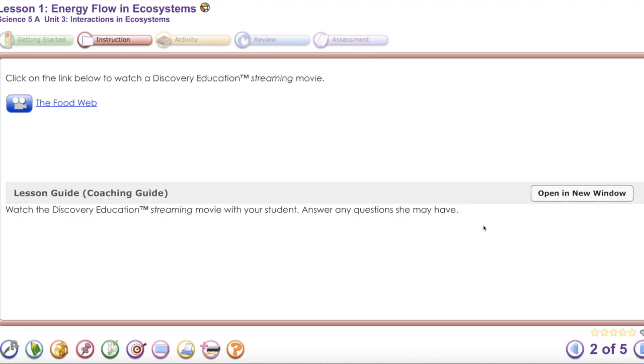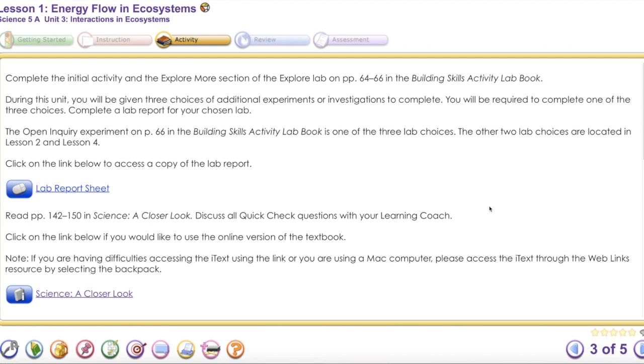On page 2, we have a link that's usually for some sort of movie. It might be a BrainPOP, could be a Discovery Ed movie, could be a streaming video, but there's usually some sort of movie on that page. You'll click the link and it'll open up into that movie to watch. Page 3 has a lot of information on it.